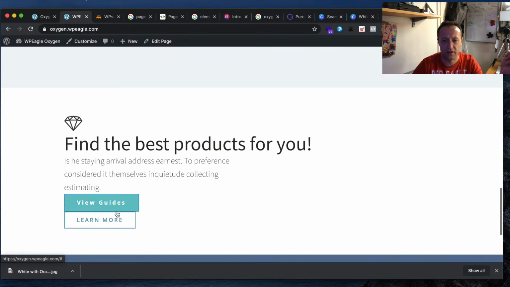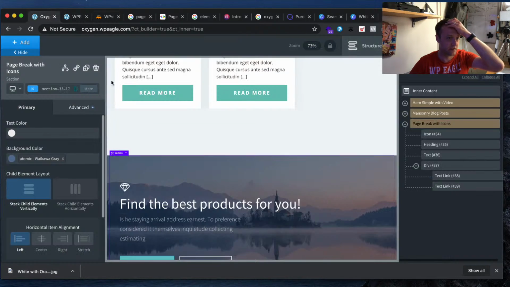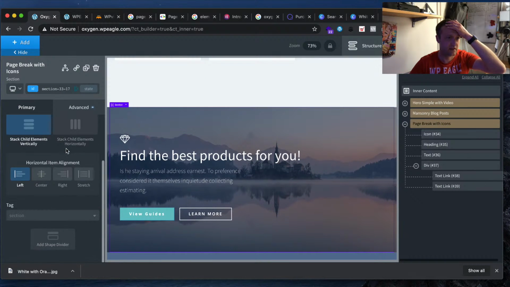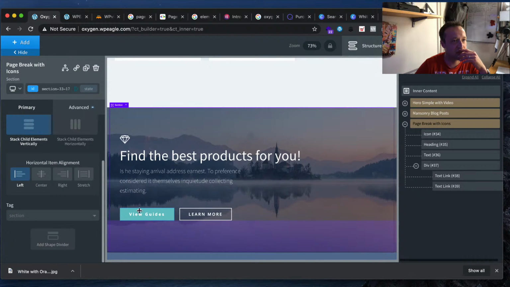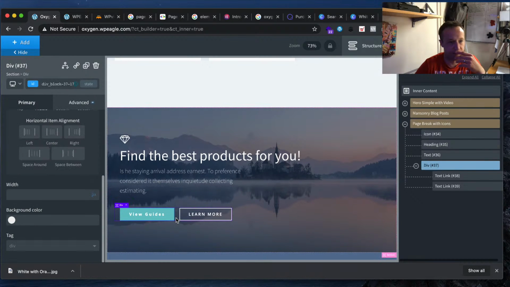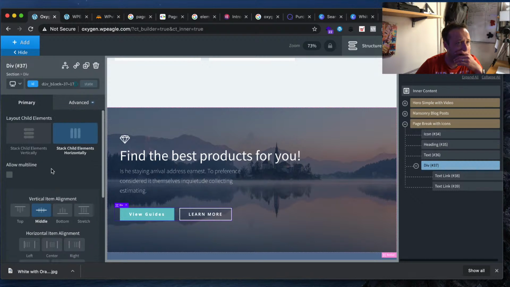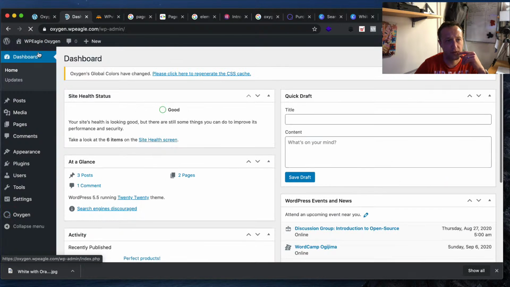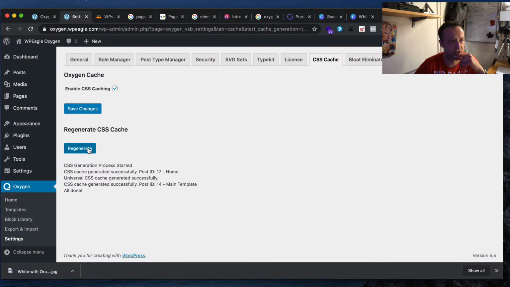Hey, what's up? Have I broken these? Where's the background image? There's an image there. What's happened? Stack the chart. Ooh, no. Does it need to do its rebuild thing that it was talking about? Just regenerate the CSS cache.